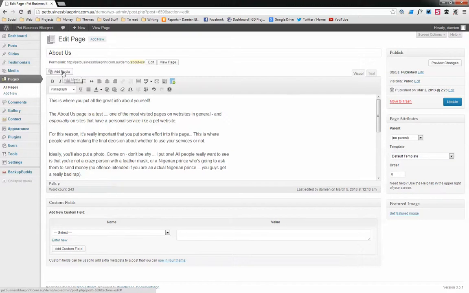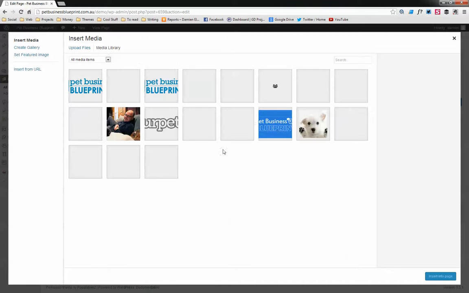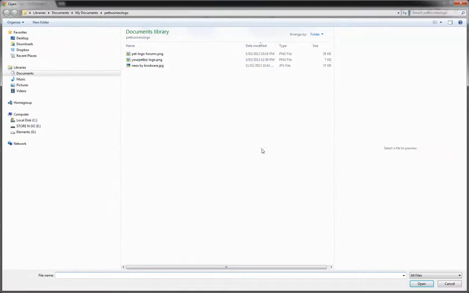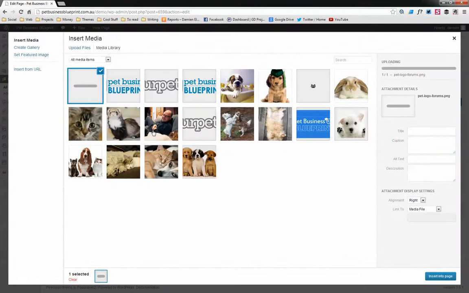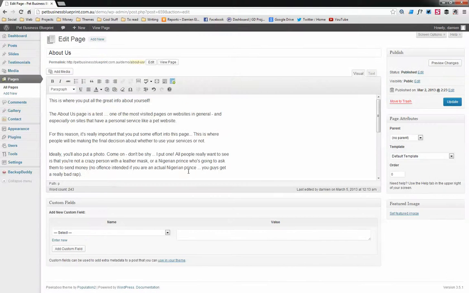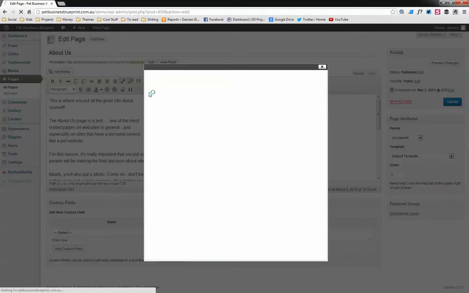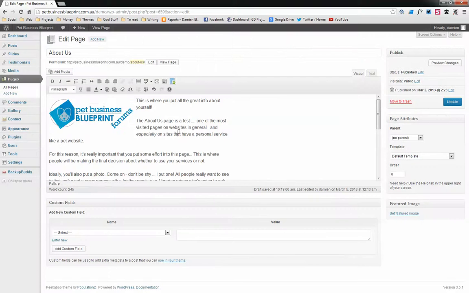So let's delete that image and add one of our own. And to add images we go add media, and we can choose media from what's already loaded onto the site, or we can upload files from our computer to use there. So I'm just going to use a sample image, upload it from our computer, insert into page, and there it is. We can select the alignment and whatnot by editing the image. So let's make it left aligned just for this example. Update.